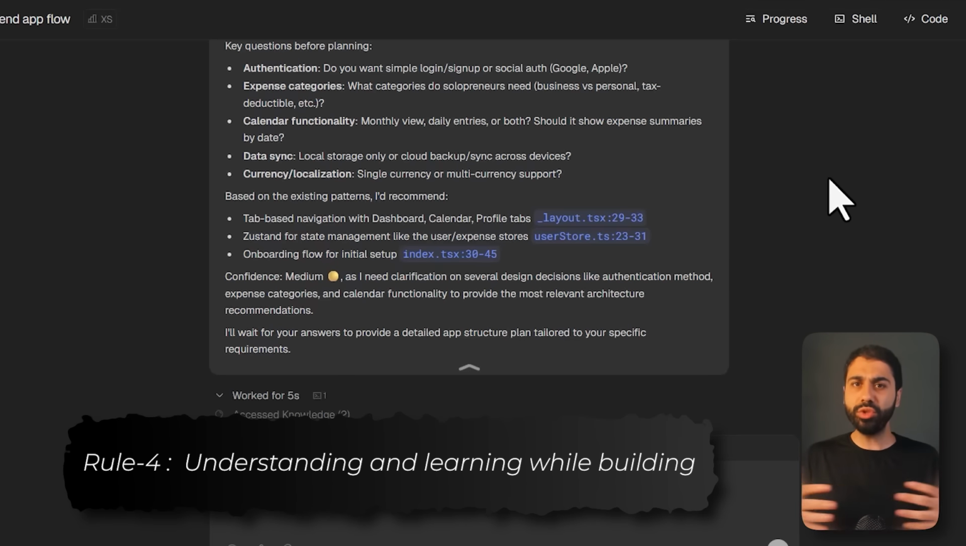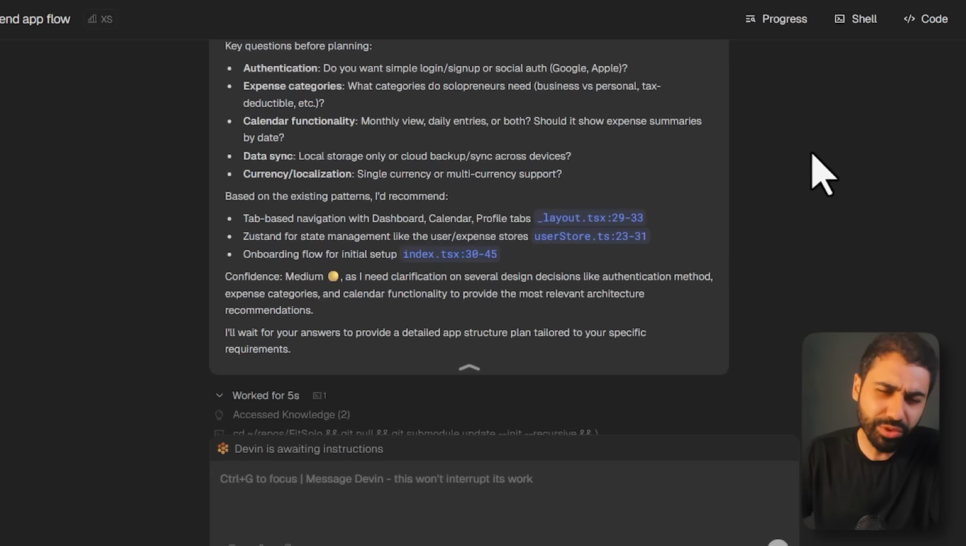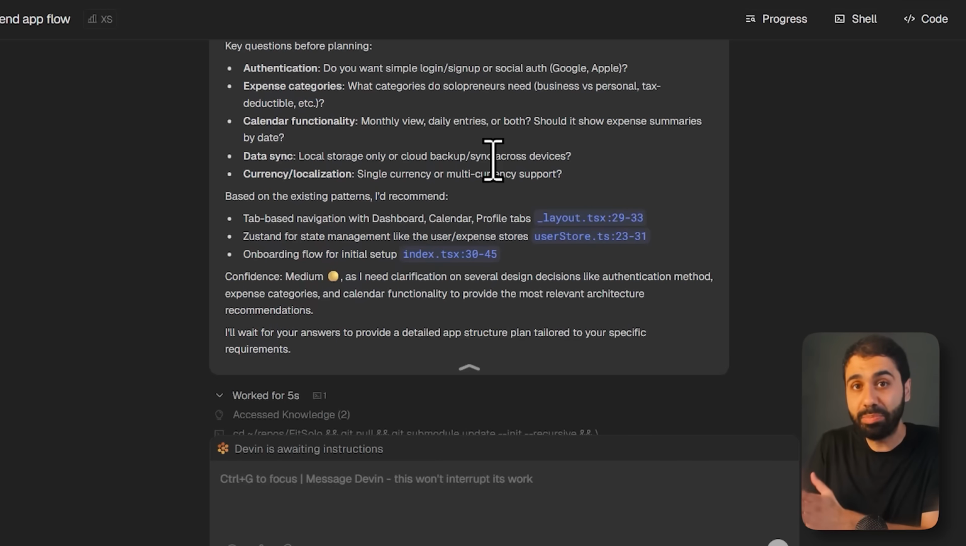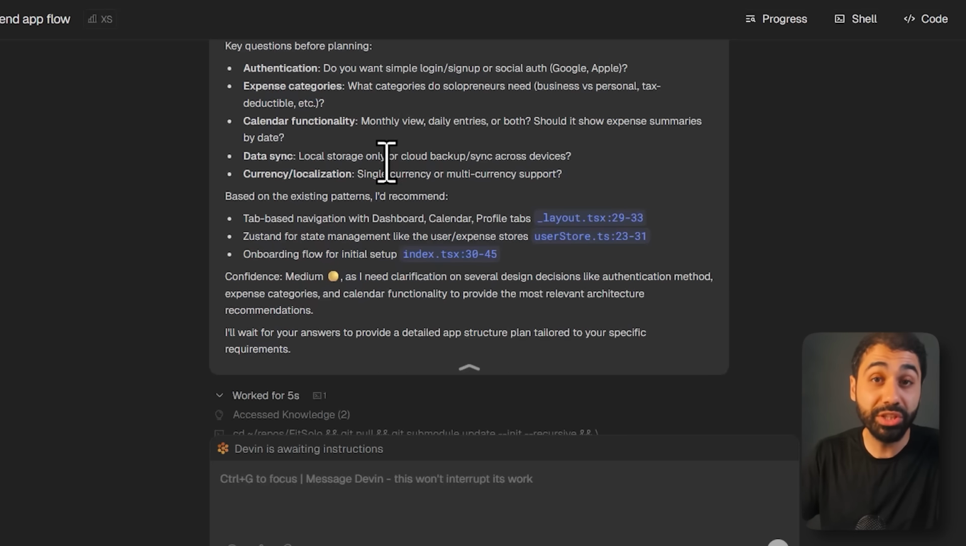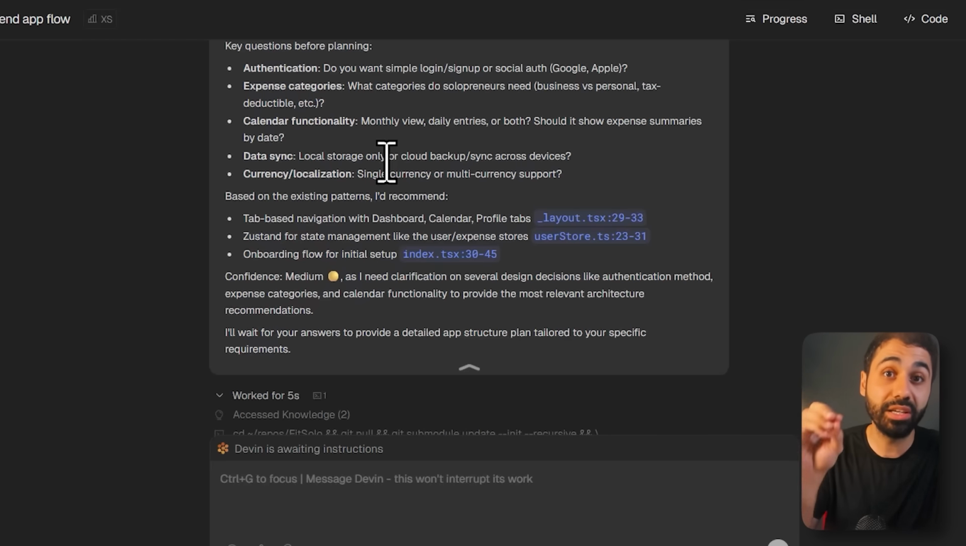For example, if you are totally new to programming here, how will you understand the difference between local storage and cloud backup sync, how will you answer these questions? And if you answer them wrong, you will have a bad plan and you will not build the app you want. So you need to understand the AI output, you need to read it, and you need to learn in case there's something you don't understand.